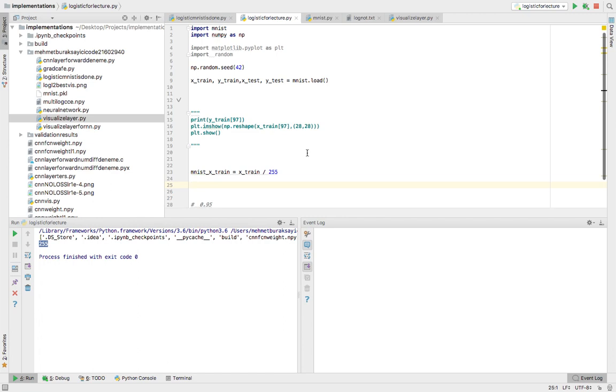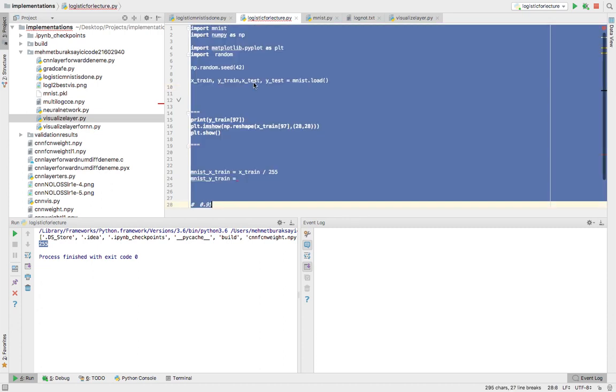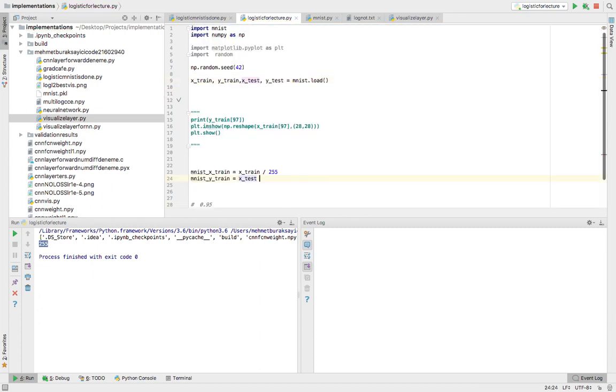And now we are putting our images between 0 and 1, and let's do the same for X test. So images of test, and we will be dividing it by this value. Sorry.